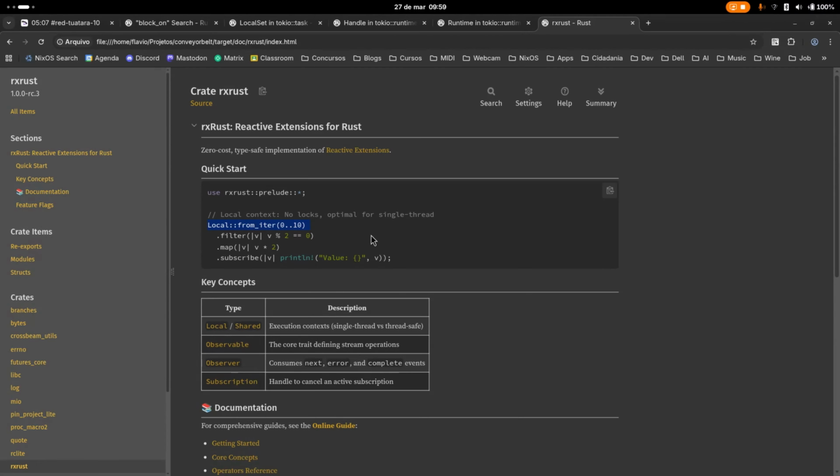The design of RxRust is to be context flexible. It's generic on a context, so it provides the local context and the shared context. We are using the local context. If you wanted a from iter in a shared context, you do shared from iter. Now, maybe the local type has some methods for constructing it with a Tokio runtime Rc, or maybe it can give us its runtime. Does that make sense to you? Yes.